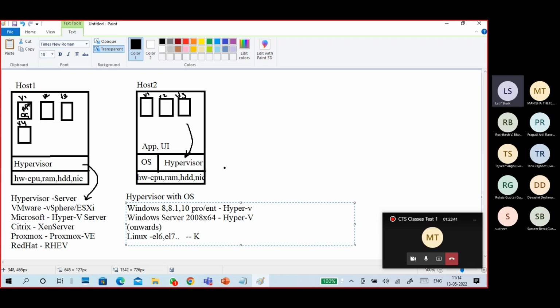We have a platform called QEMU. This is the platform name on Linux, meaning Red Hat Enterprise Linux, CentOS, Fedora, right? So when you have that kind of enterprise Linux, a built-in virtualization feature is there. So you can create and run virtual machines inside.